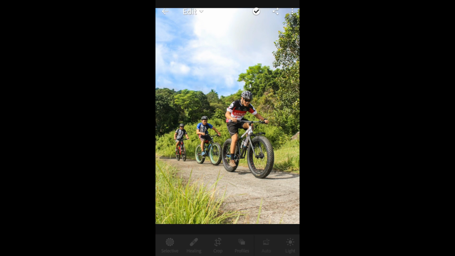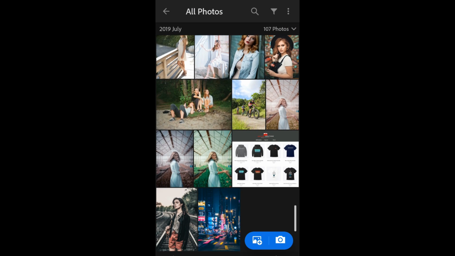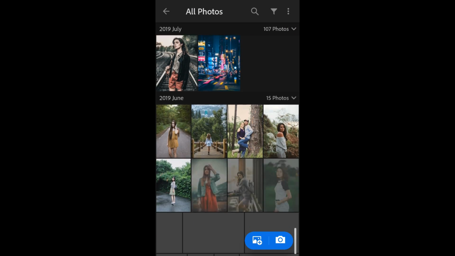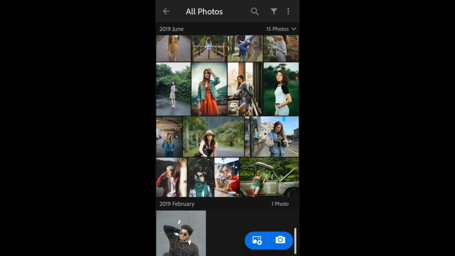Let's apply to this photograph. Click on the three dots and select the paste settings and you can see the difference. Here's the before and here is the after. So this is the preset file or the color effect which you've been searching all over the internet.